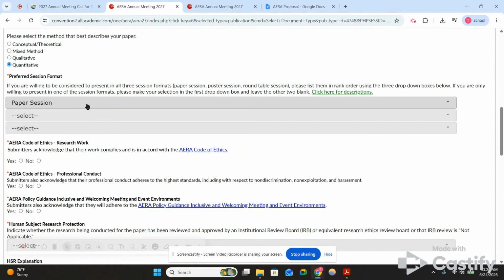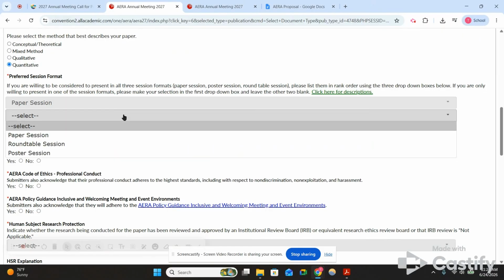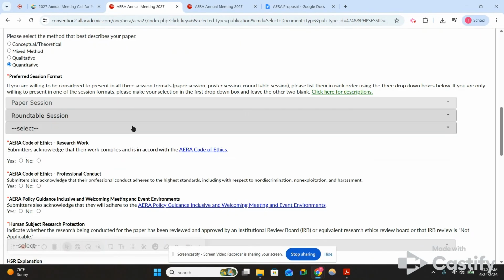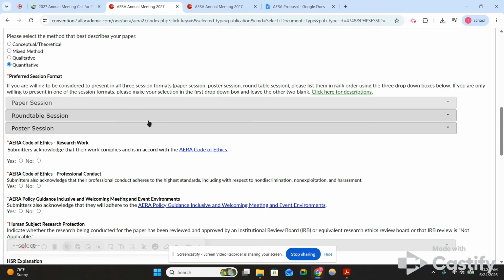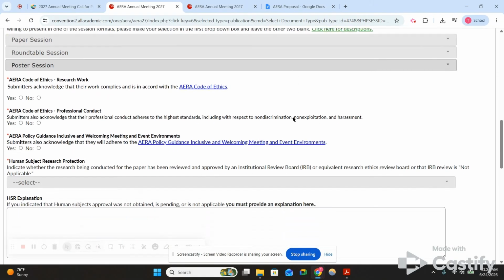If you leave it with just a paper session, though, then you run the risk of not being accepted, potentially maybe for a roundtable or a poster session. So I recommend just clicking your ranked preference here, just so that all options are available for you.